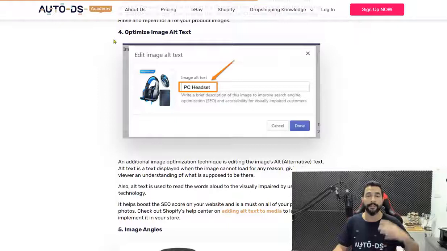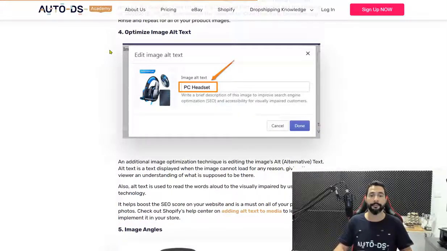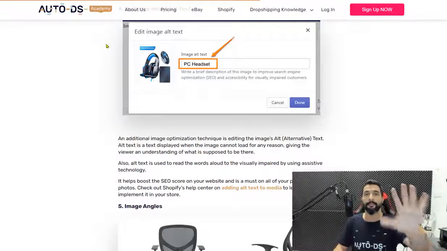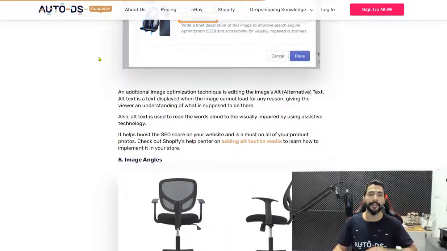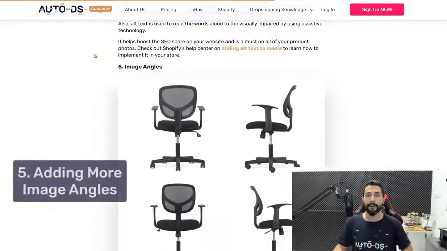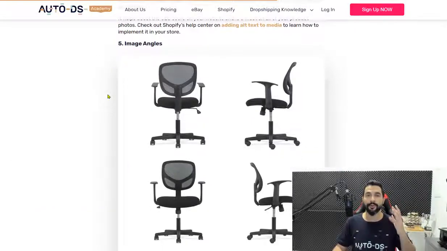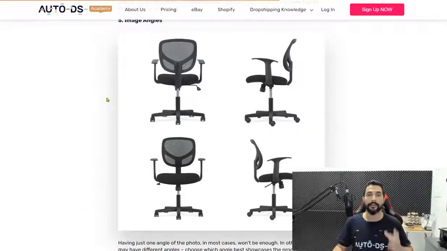These optimization options are very, very essential. You have to implement each and every one of them. Now let's move on to method number 5 of optimizing the photos in your stores. And method number 5 is actually a pretty simple one. It consists of adding more angles to the photos that you're showing on your page. Sometimes when viewers are looking at your products, they want to see more angles. They may have questions that may be answered by simply adding another angle for the product.